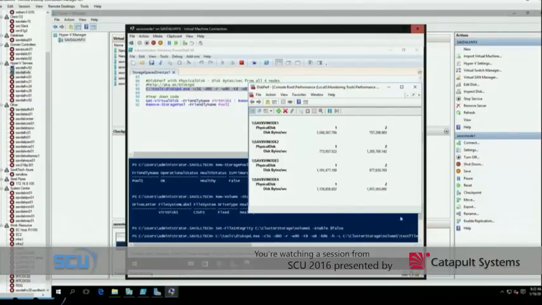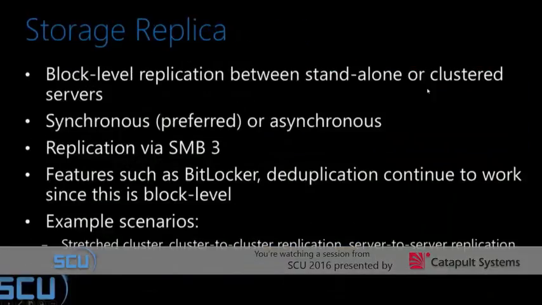Another storage thing, so that's cool. Another one, storage replica. Storage replica is block-level replication between standalone boxes, between nodes in a cluster, between clusters. Because it's block level, I don't care about what's going on above it. I could be using deduplication, I could be using BitLocker, I don't care. This is block level. Anything could be going on above those blocks. Does not matter to this workload.